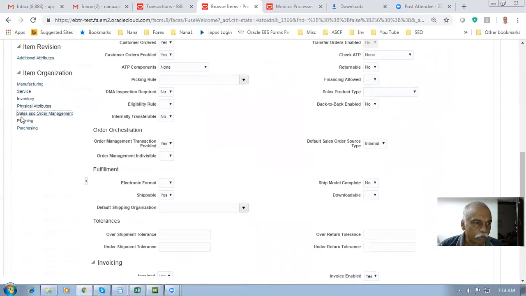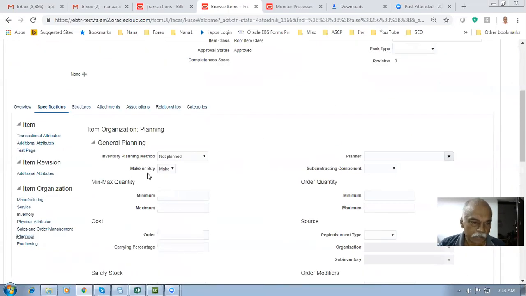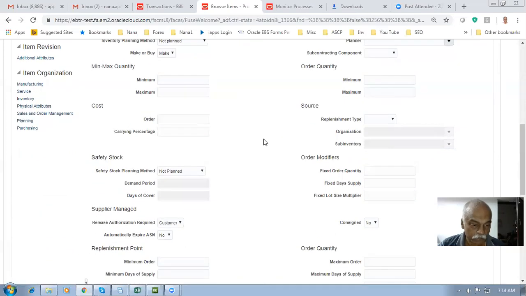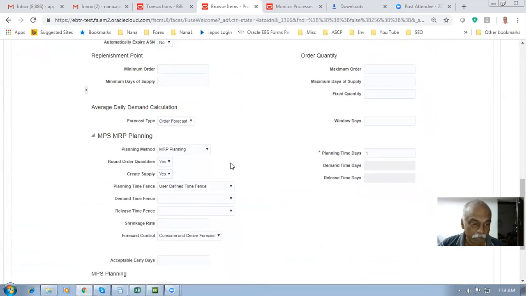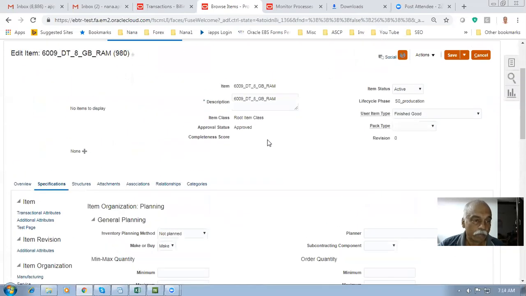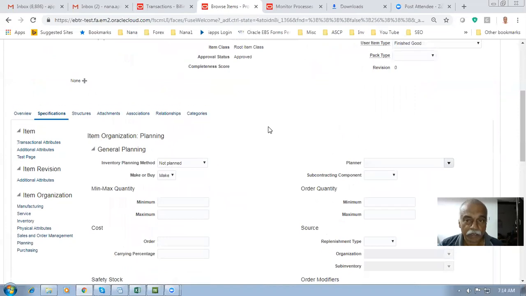Then if you go to the planning, here I make or buy. I'm going to make this item, so I have set it to make. Click on make. Then in the bottom, I made the market plan. So I'm going to manufacture this product, the desktop 8GB RAM. In a similar fashion, all the items have been done now. So that's make actually.